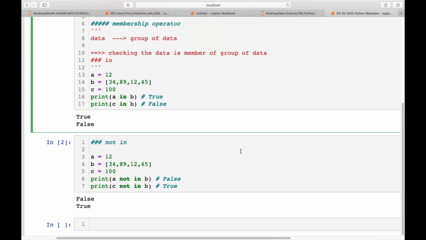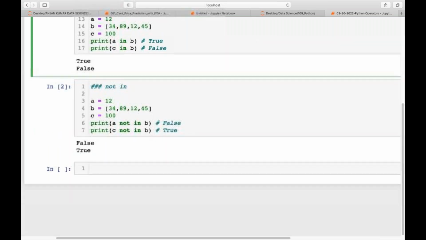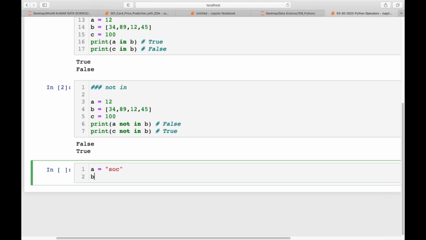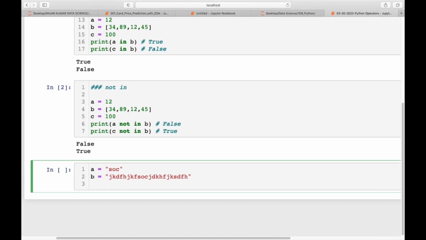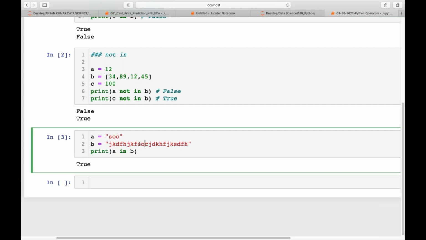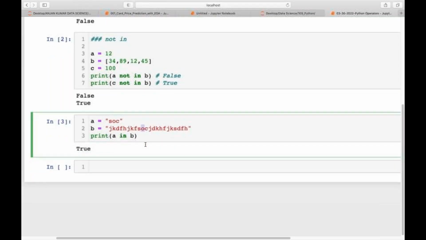I hope it's done, right? If you want, we can try other examples. So I have a data, for example, SOC. I have one more data, B, which may be something like this. I just want to check whether my SOC is there in the B group of elements or not. Then I simply write A in B. If it is available, it returns true. It's not returning the location where it is available, it just checks. If it is available, it returns true. If it is not available, it returns false.